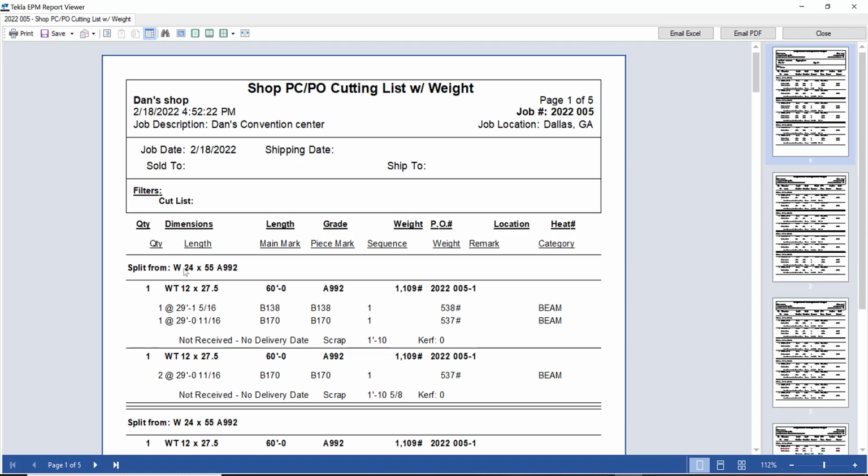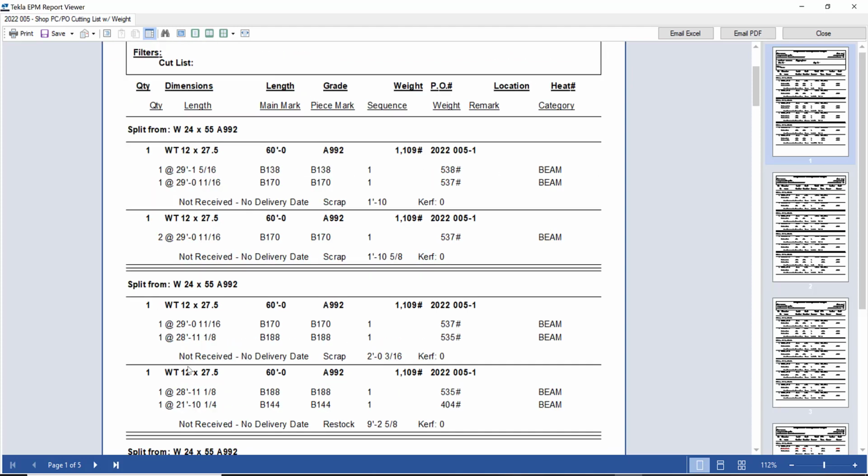Like, out of this wide flange 24 by 55, 1892 60 footer, here are the cutting patterns for one of the sides, and here are the cutting patterns for the second side as well. So it's giving all those details to the people in the shop floor. And of course, this can also be performed and reflected from EPM Go.